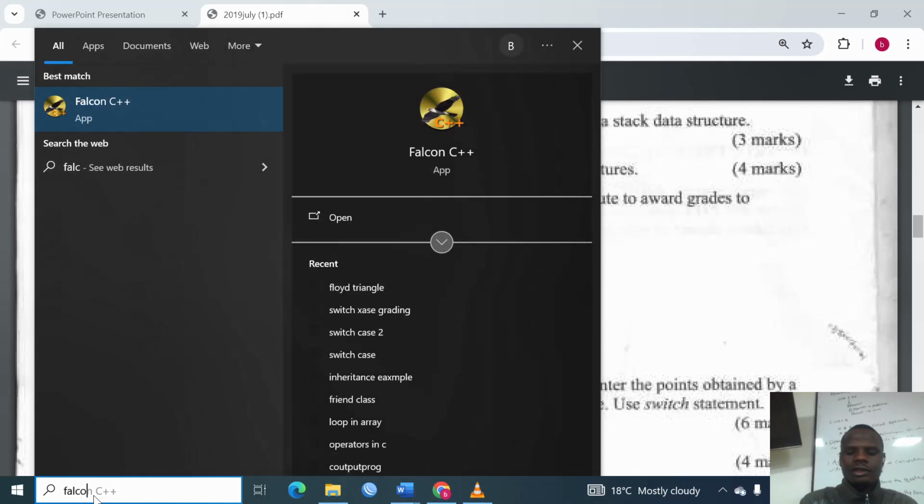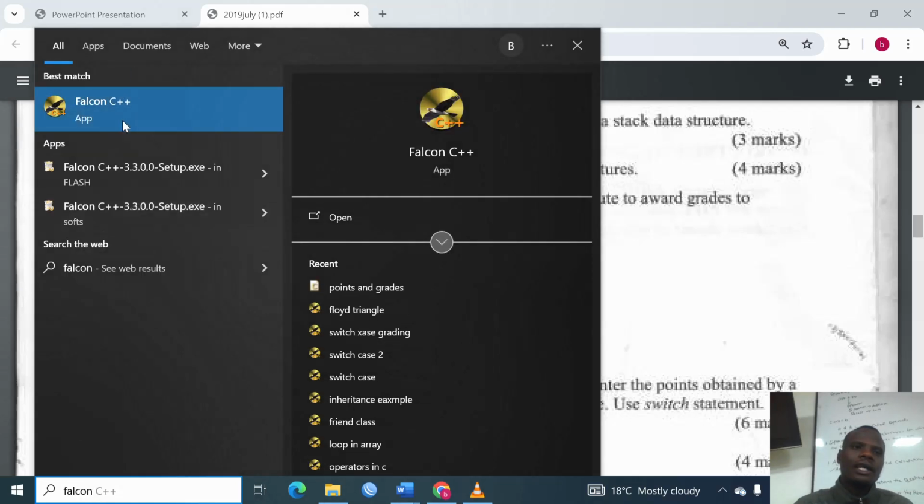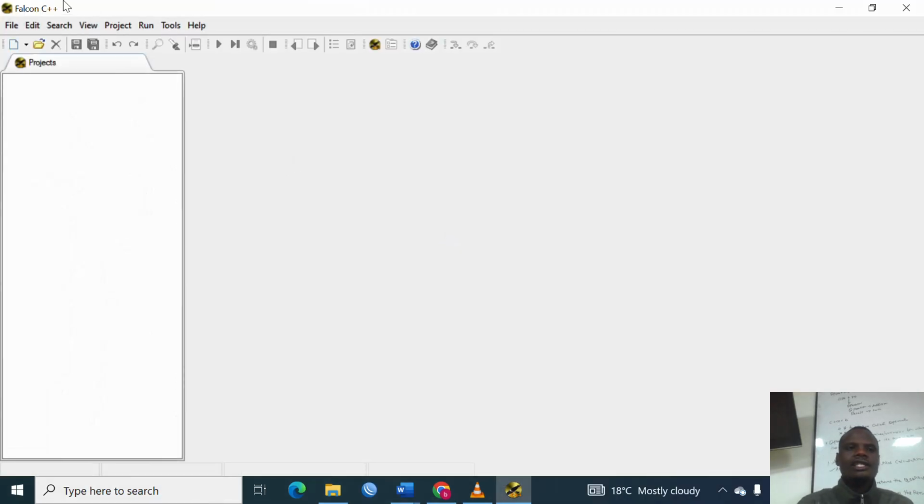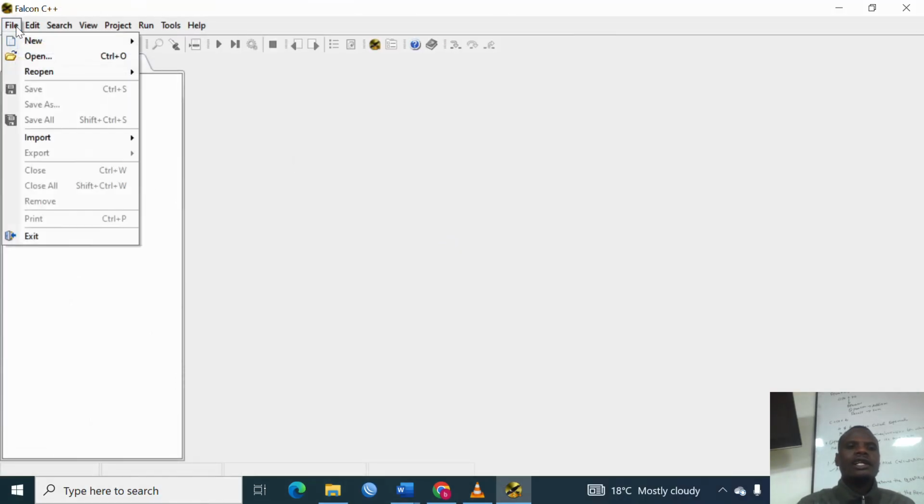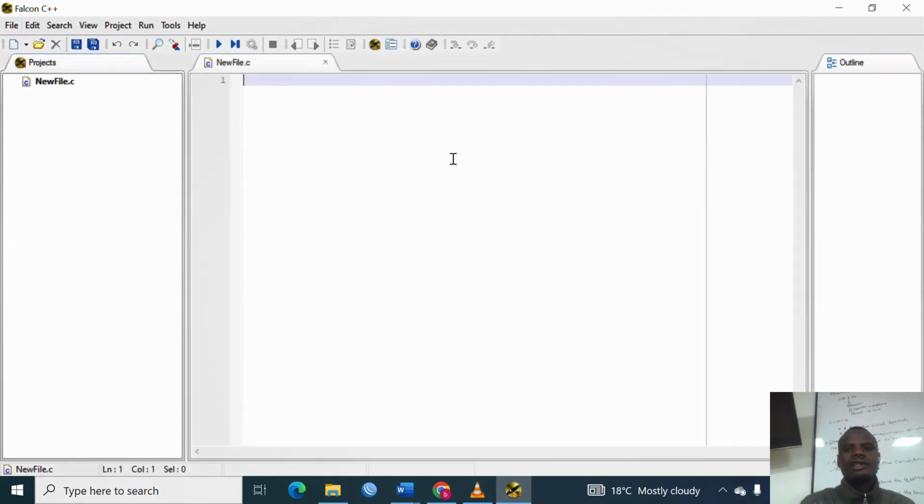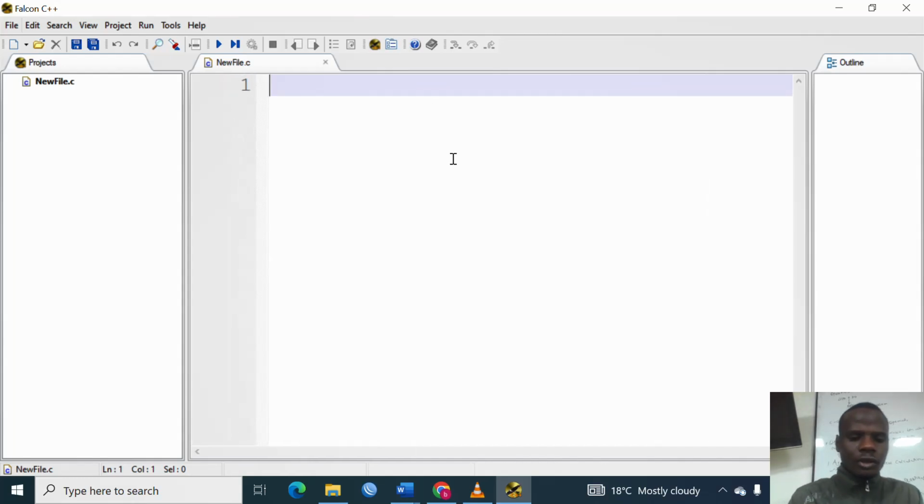So I'm going to do this one using the Falcon C++ editor. I start my Falcon. So my Falcon has started. I'm going to do file, then new, then C file, not C++, C file. Let me zoom in so that you're going to be able to see.